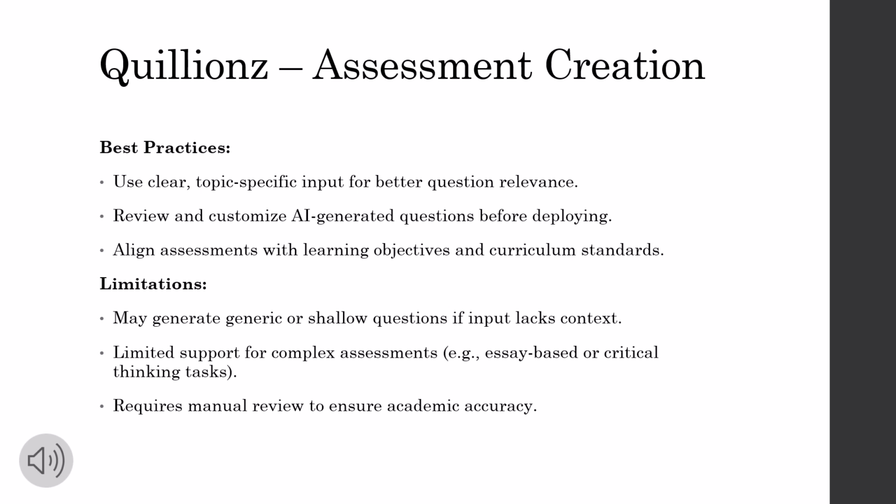However, the tool has its limitations. It can create generic or superficial questions, especially if the topic entered is too broad. Also, it doesn't handle essay style or critical thinking assessments well, so human review and editing are still crucial.